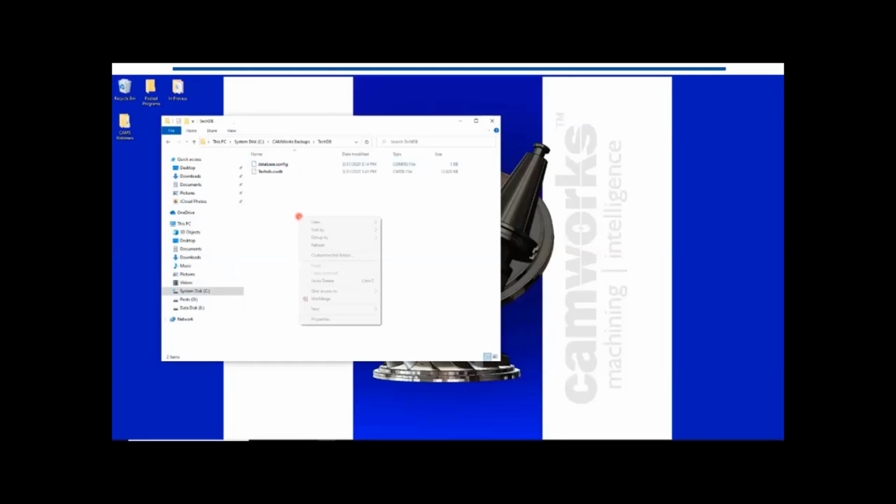Now, one thing I like to do, because you can have different versions, I like to create different folders here to label them. Remember, this database here, my backup folder is 2019 SP5 TechDB. Go ahead and move that there.